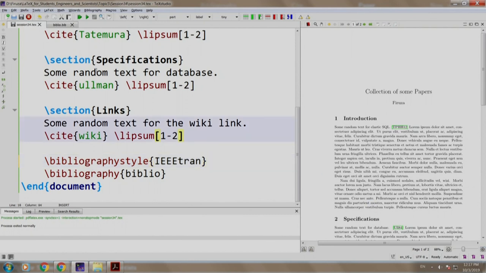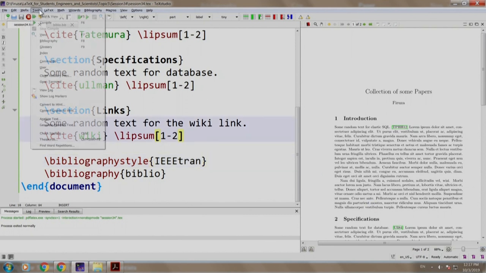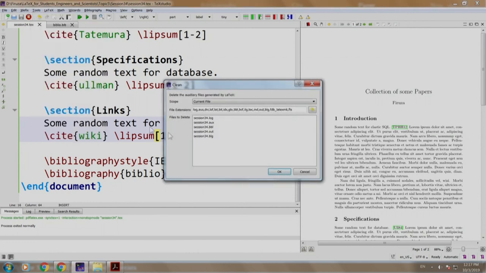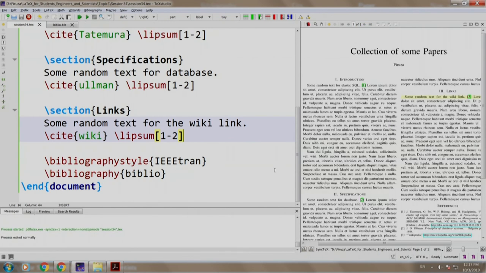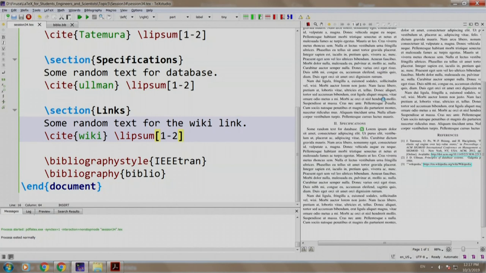Let's clean the auxiliary files. So, we write Tools, Clean auxiliary files, click OK. Alright, let's build and run. Well, this is the IEEE format. These would be the only steps needed to format the paper based on the conference style.